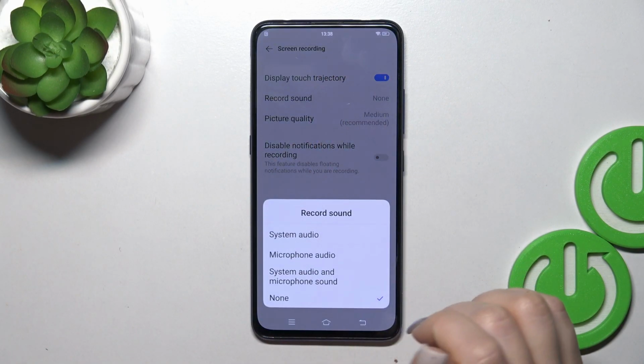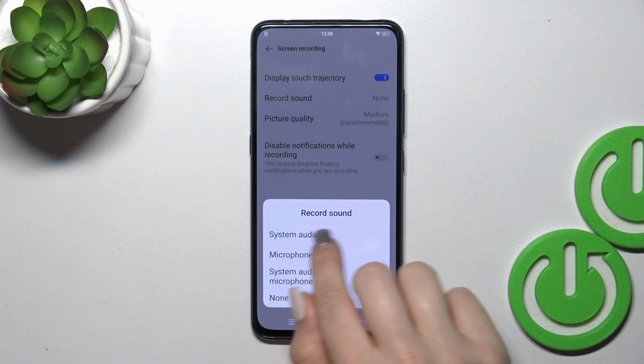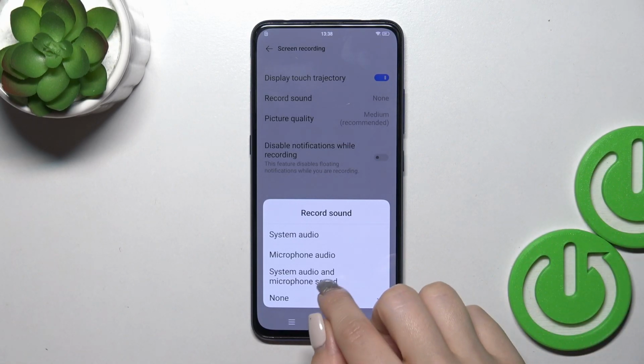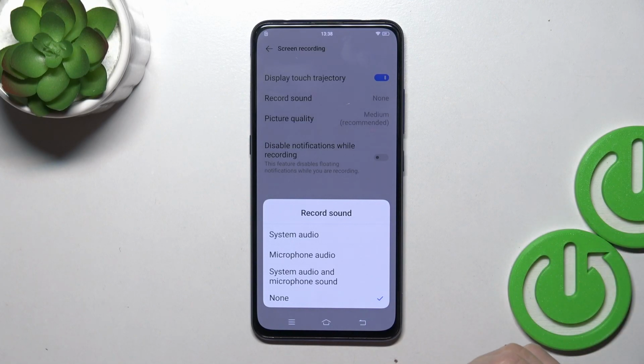You'll see here the record sounds section. Now we have selected no, so this means that you'll record mute videos. You could use only the system audio, like the media and the ringtones, or the microphone audio to comment on something, and also we could use them both together, the system audio and the microphone sounds.